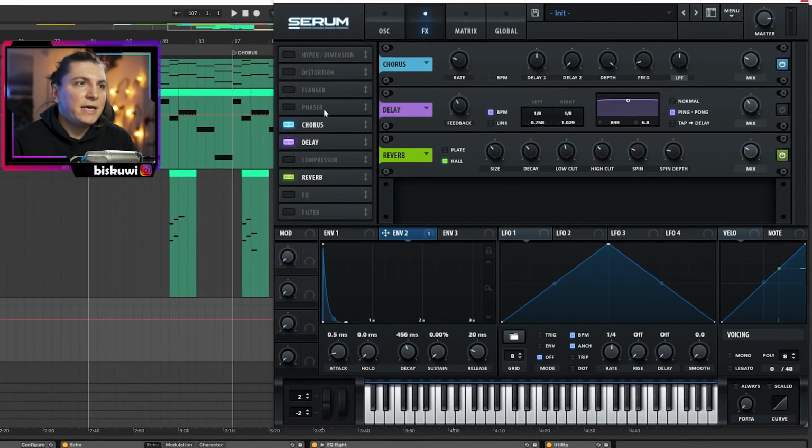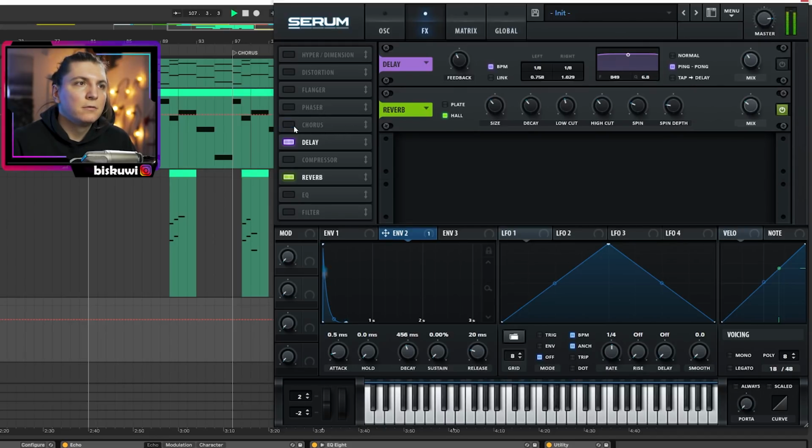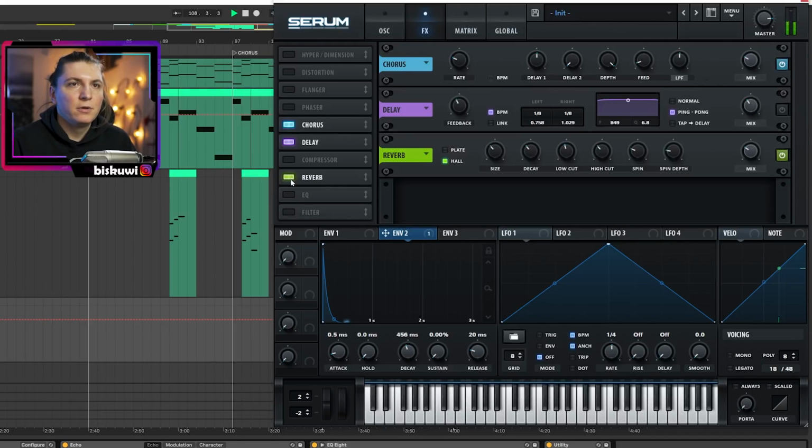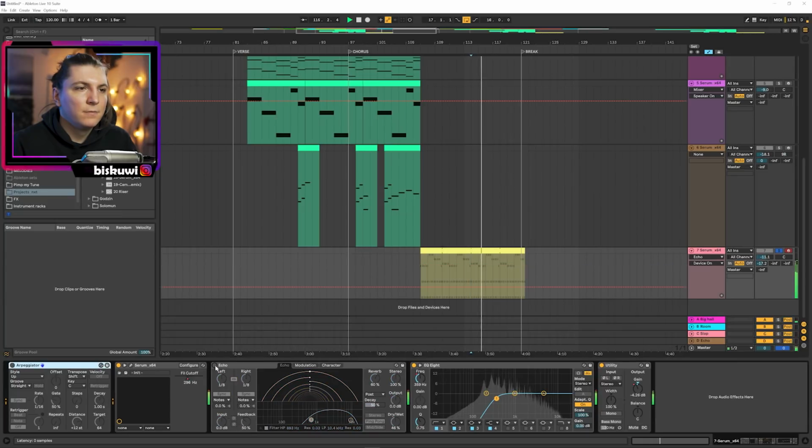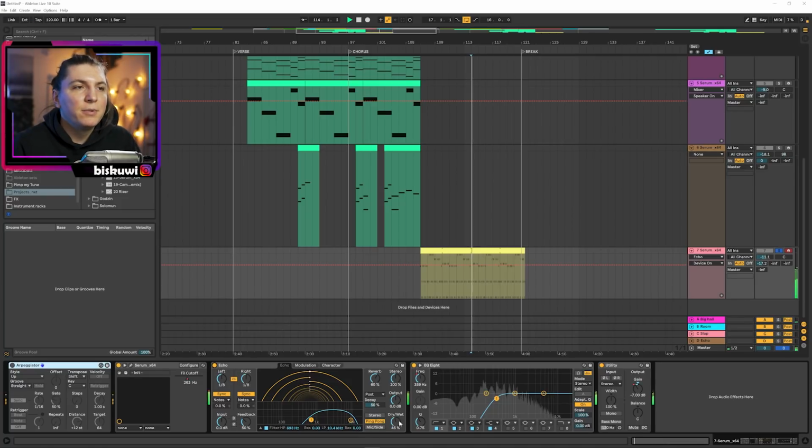On the effect side, we have a little bit of chorus and a bit of reverb. Of course, when we open this up, it gets bigger. And to make it even more ambient, this echo trick is really important. We are really doing it all the way up.